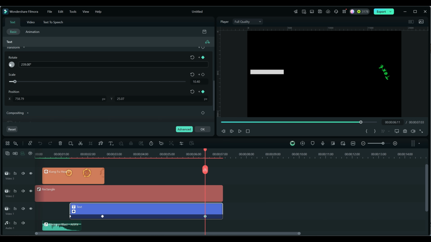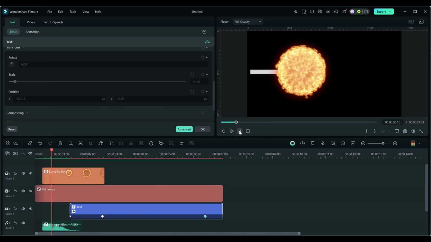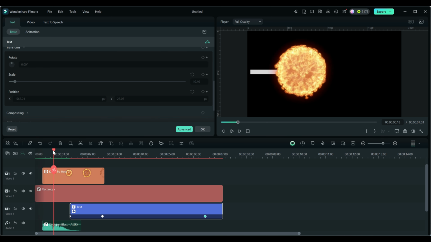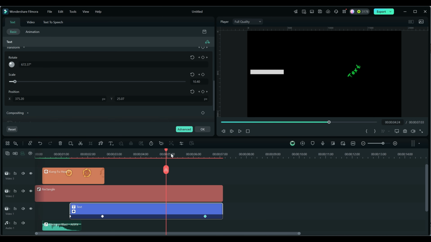We can go 360 degrees. That's one rotation, but we can actually go more than that. So if we want several rotations before it's done, we can do that. Now that should spin our text. And there we go. We can see that it goes. Okay, let's play it back. And there's our speed. However, we should note that this is extremely slow.